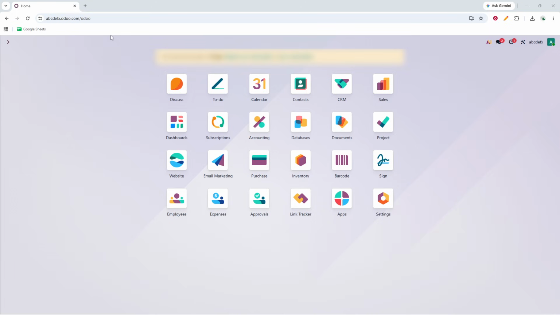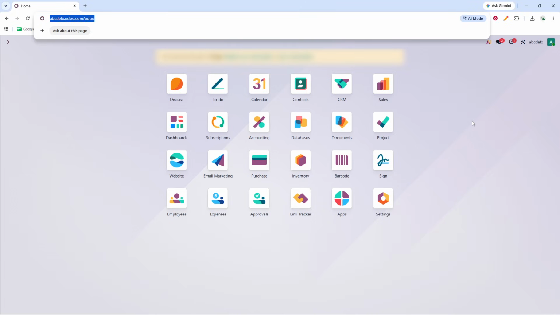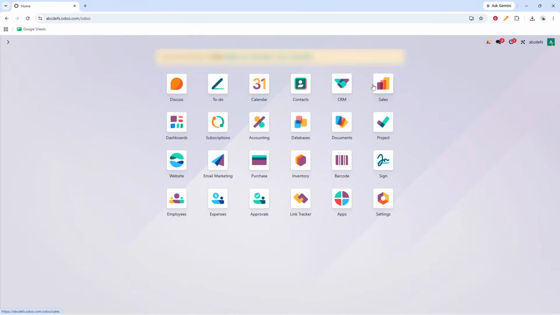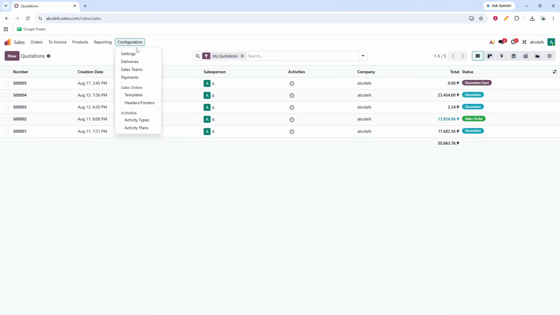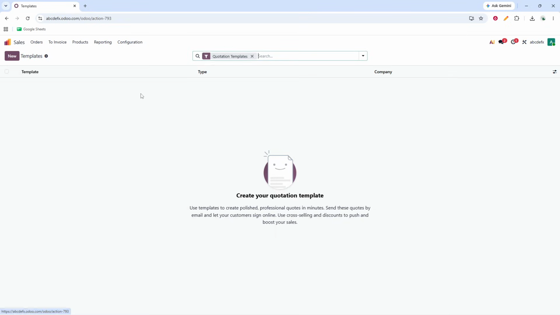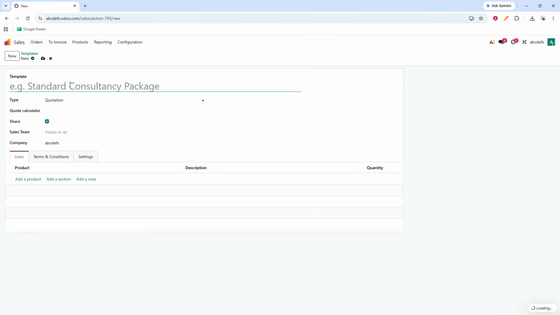To get started, open the Sales app in Odoo, then go to Configuration. In the Sales Order section, select Templates. This is where you can manage the quotation templates that your team will use. Once you're there, click New to create a new quotation template. In the Template field, enter a clear and descriptive name, such as Standard Consultancy Package.